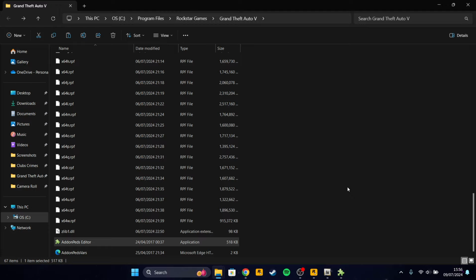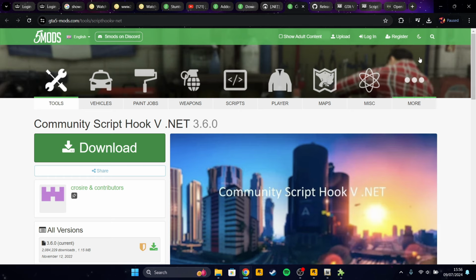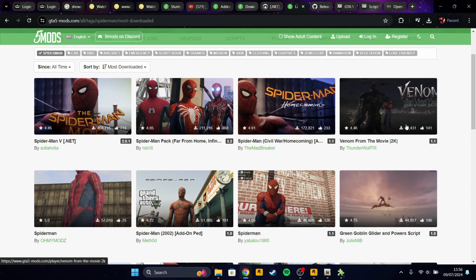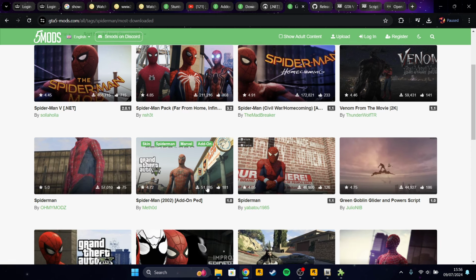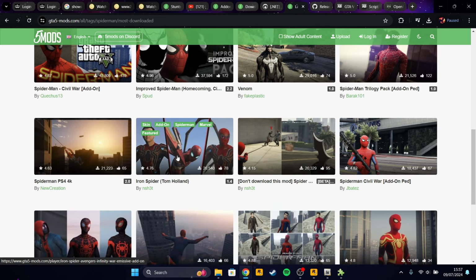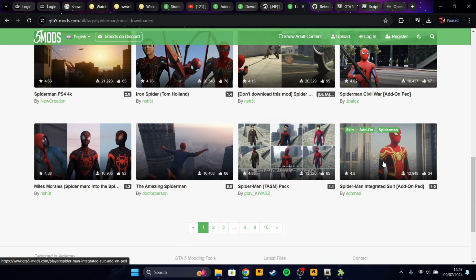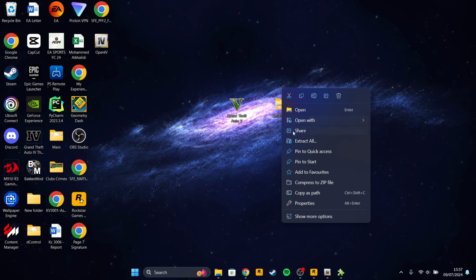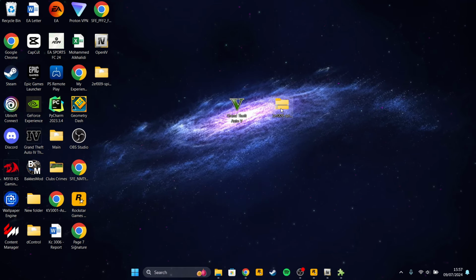If you guys want to download a new pedestrian, a new character, you can go on GTA 5 mods and search up, for example, Spider-Man. There's all kinds of stuff, but if you want one that you can use with add-on peds, for example this one. There's this one as well. They'll put it in brackets where it says add-on peds, and you can just download those, but there are so many options. You know what, let's download this one, the integrate 2. I think that one looks quite cool. Right click, extract all, and we'll delete the zip folder.